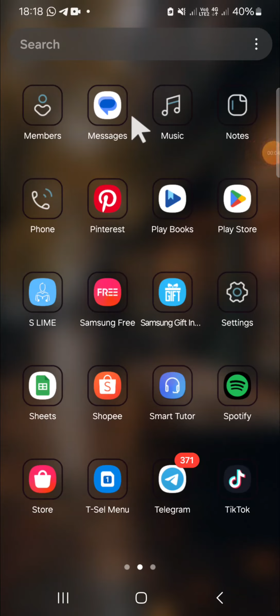In today's video, I'm going to show you how we can turn on auto restart feature on a Samsung Galaxy phone. Okay, let's get into it. First thing first, we can open our settings application on our Samsung Galaxy phone.